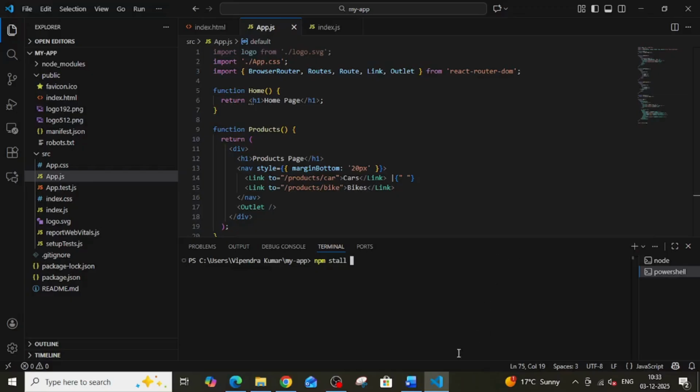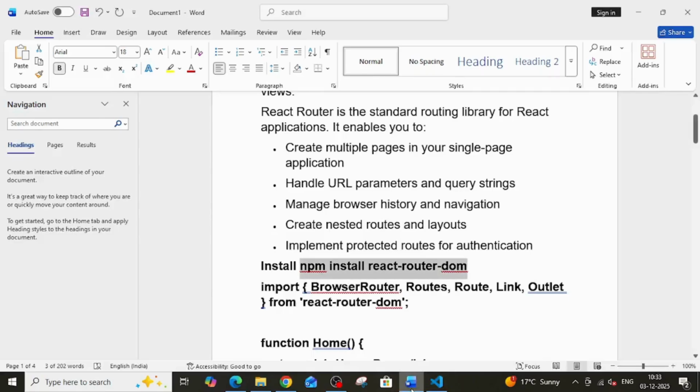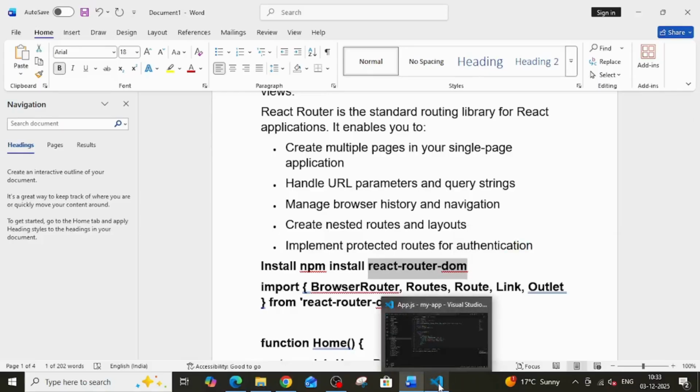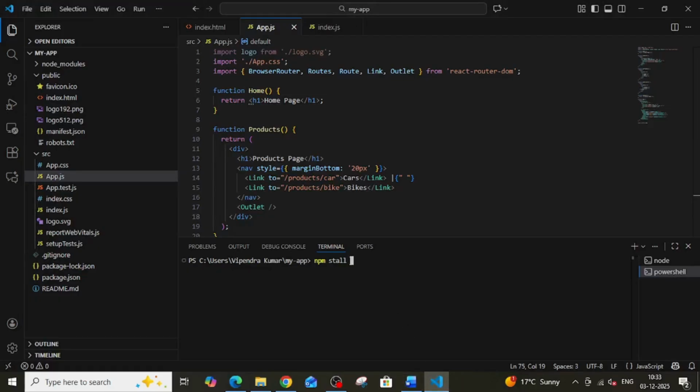npm install and the name of React Router. Once you enter, it will install.